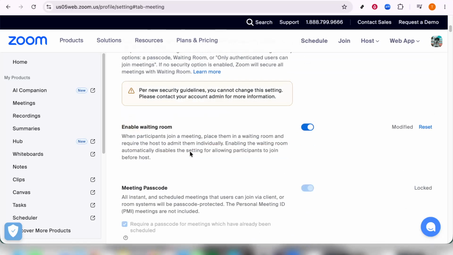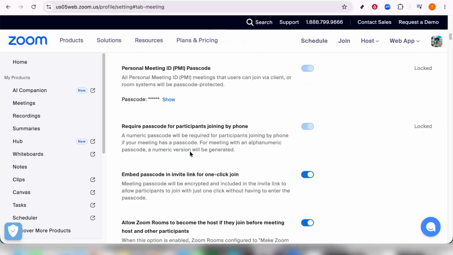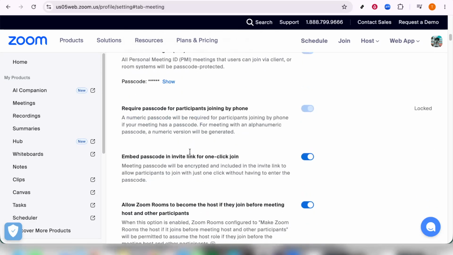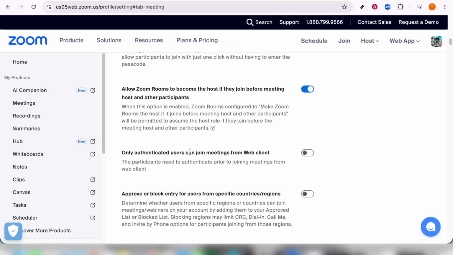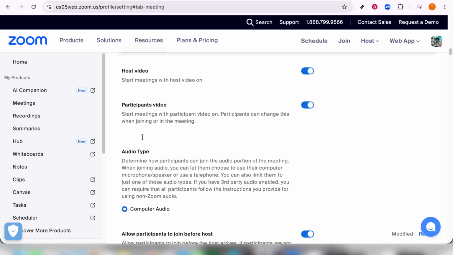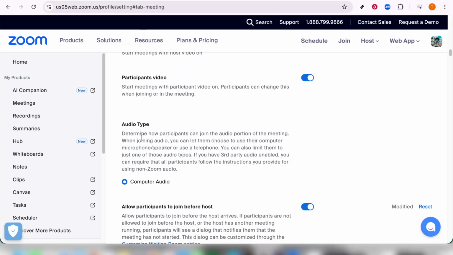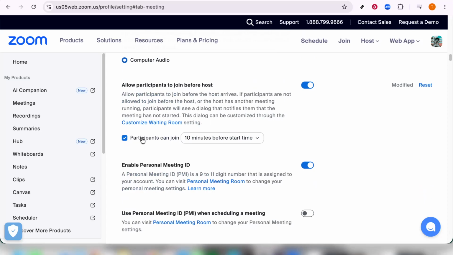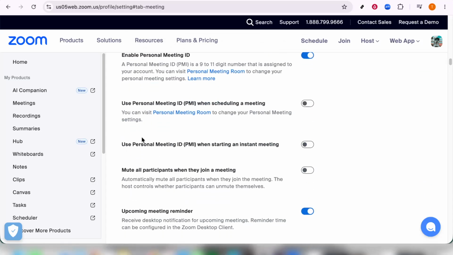This opens the meeting-specific settings where you can control features related to scheduling, joining, participant permissions, and in-meeting behavior. Since the option we need affects what happens when people enter a meeting, this is the correct category. Next, go to the Schedule Meeting section. You may need to scroll a little depending on your screen size or Zoom's layout.